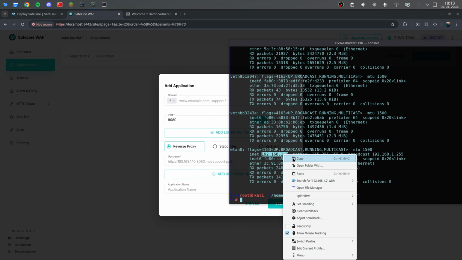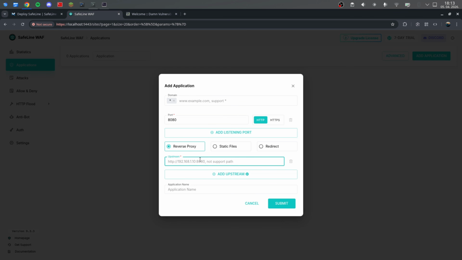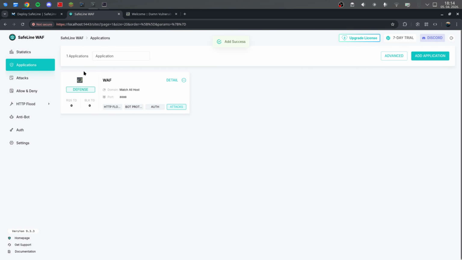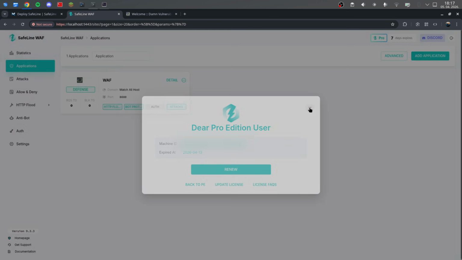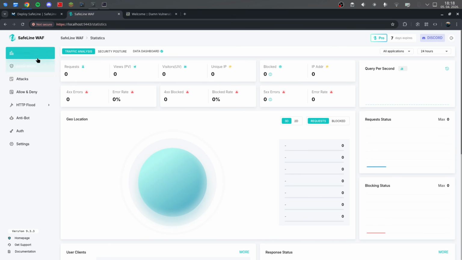I will leave the domain field blank since I don't have a personal domain, and for the upstream we need to type our server's IP followed by the port our vulnerable website is sitting on. Since I'm running this on a local machine, I'll type my private IPv4 and then, after giving a name to the application, I will click on submit. After that, I'll activate my Pro license and show you everything this firewall is capable of. Now everything is set up and I can just sit back and relax.